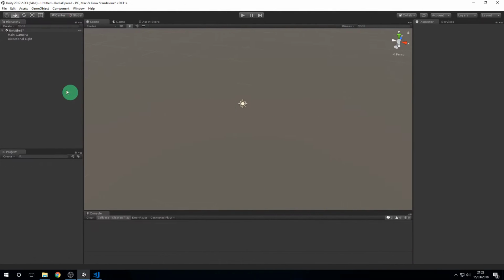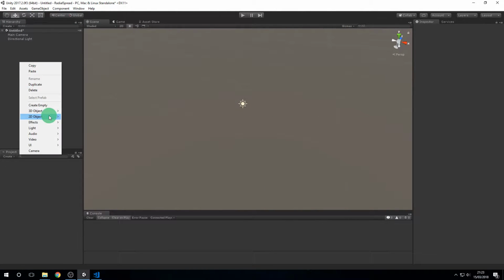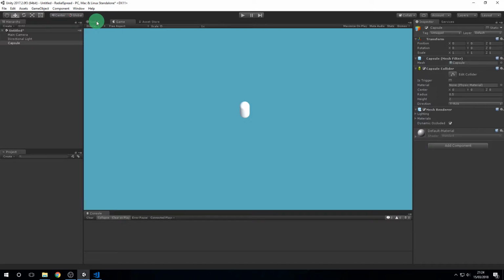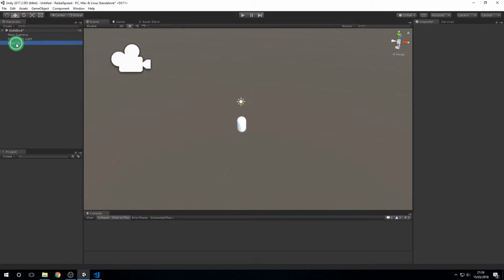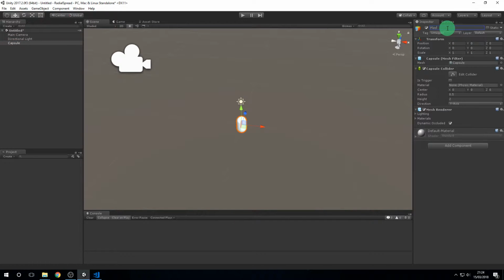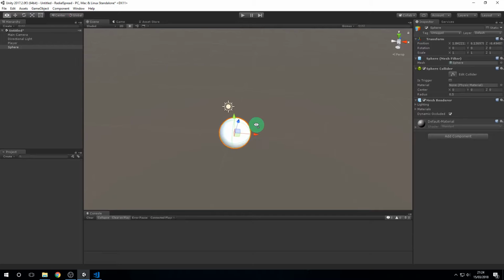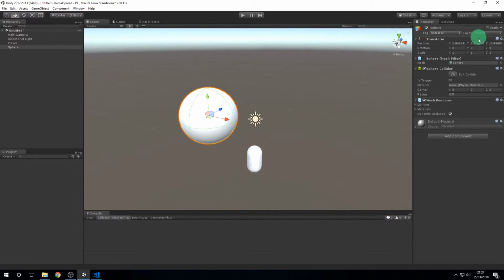Let's get started. To begin, I will create a capsule game object that will act as our player for this prototype, centering it in the middle of the scene. Now let's name our capsule player, and create a bullet prefab. You can essentially use anything you'd like for the bullet, but for demonstration purposes I'm going to use a sphere. Let's name this object bullet so we don't get confused.